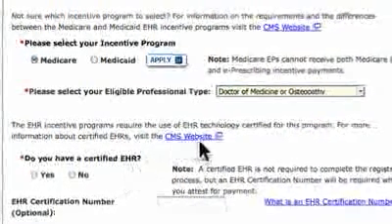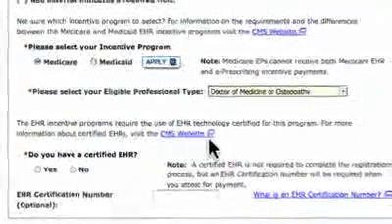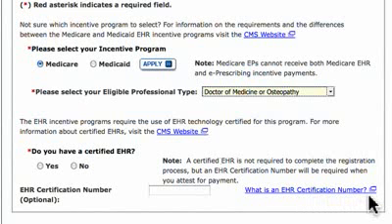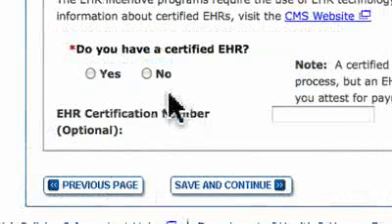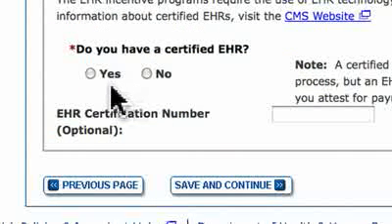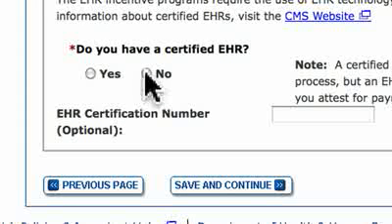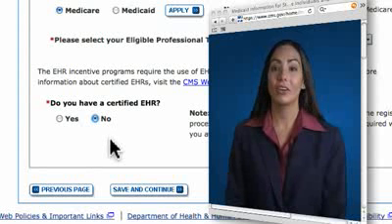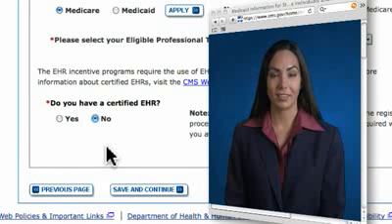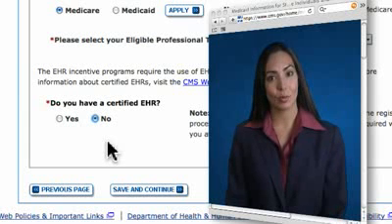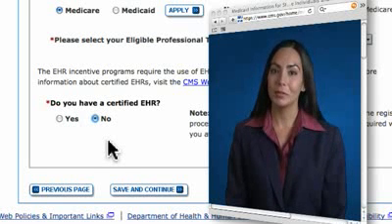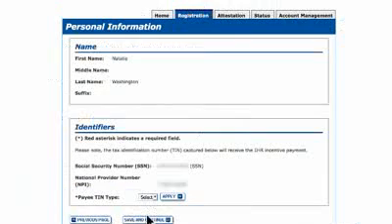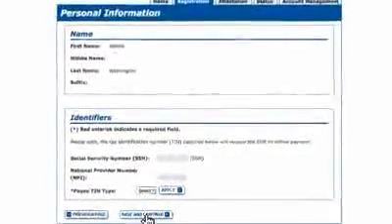2 additional links on the EHR Incentive Program page provide the user with information on certified EHRs and the EHR certification number. The eligible professional is required to indicate whether they are currently using a certified EHR. Please note that EPs can complete the registration process without having certified EHR technology. Although the EHR certification number is optional at this step, it will be required during the attestation process. Select the Save and Continue button to navigate to the next topic.